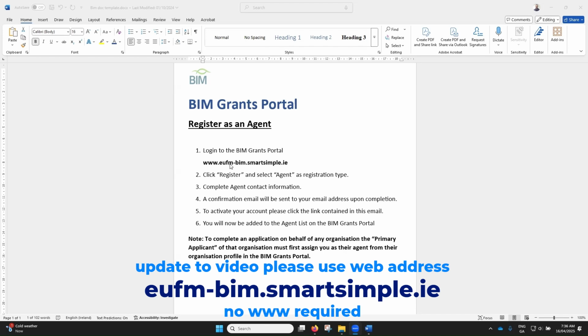So to begin, you must go to the BIM Grants portal website. The new website is eufm-bim.smartsimple.ie. You will click register and select as an agent, complete the agent registration, contact information. An email will then be sent to you, and you must then click the link in that email to confirm and activate your account. What happens then is that you will be added to the available agents list from which any applicant who is registered on the system will have access to.